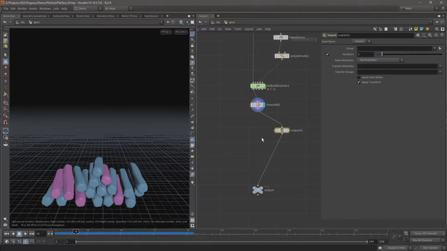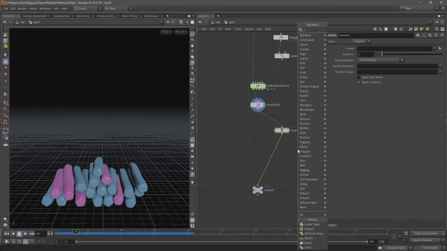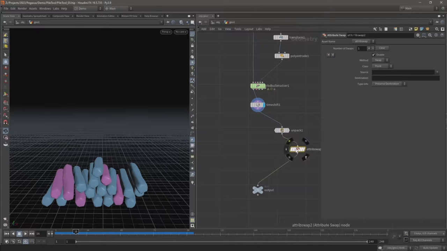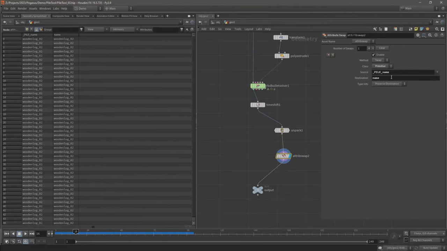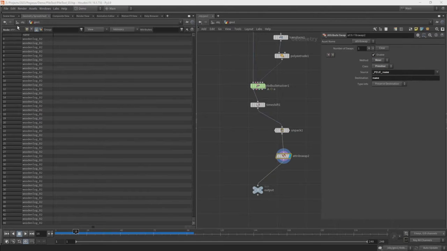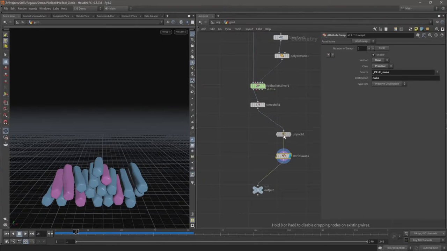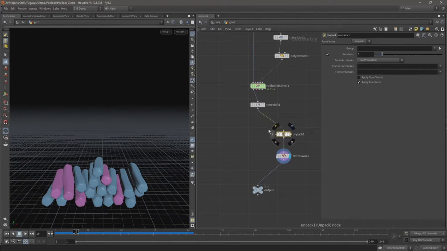So let's, after the unpack node, add an attribute swap. And the class is set to primitives, and the source is pile name, and the destination is name. So now we want to change the method from swap to move. So now that's removed the underscore pile name and is maintaining this name attribute. We're going to give the user the option to leave the geometry packed if they wish.